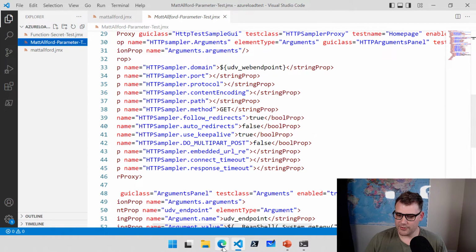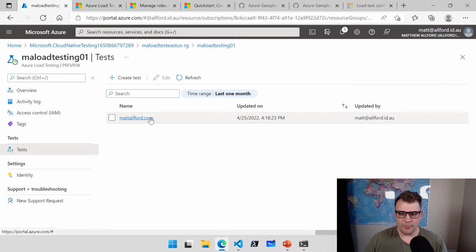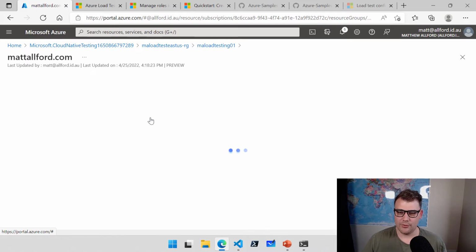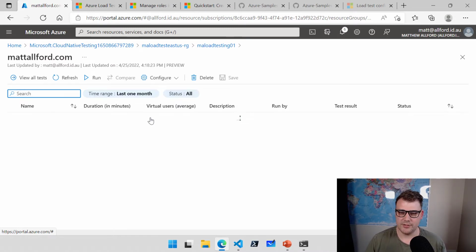So let me go back across here to the Azure portal. We'll go back into that same test. I could go and create another test here. Remember, you can create as many tests as you want. You don't get charged based on the tests themselves. You get charged by Microsoft or by Azure based on the virtual users that you use, so that runtime that you run these tests for. But I'm just going to go back into this test that we already created, and I'm going to edit this one rather than creating a new one. Much of a muchness really though.